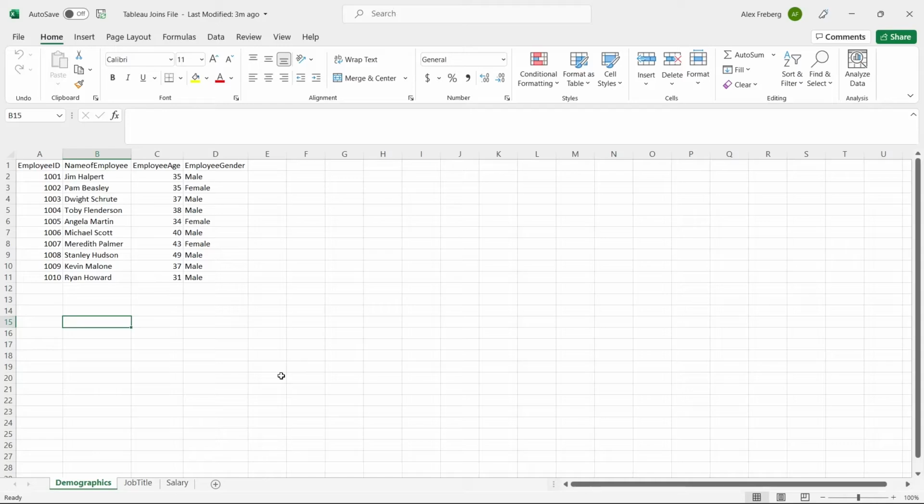I am going to include a link to my joins video in SQL because these two are very closely connected, and if you understand how the joins work in SQL, you'll understand how the joins work in Tableau. It's almost the exact same thing. So with that being said, let's jump over to Tableau.